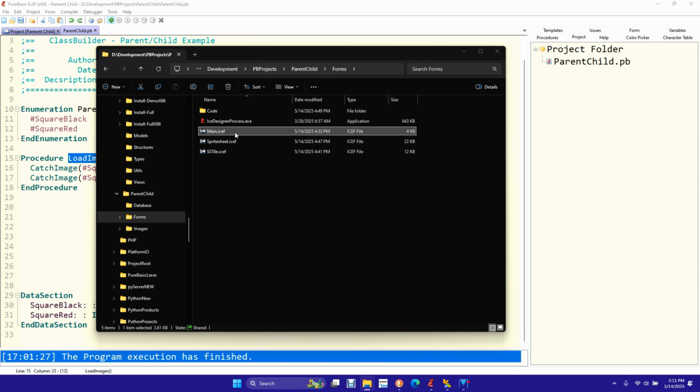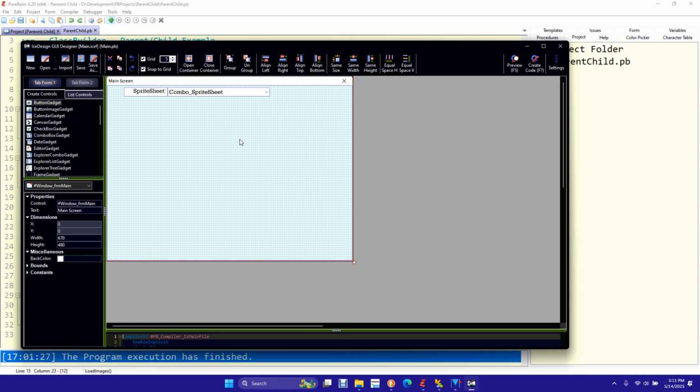I'm going to double click that and bring it up in the ICE Designer. And this is going to be our main screen. His name is Window FRM Main. We put a title on him of main screen. He's got one text box, and he's got a combo box, which we're going to load up with our parent class of sprite sheet.